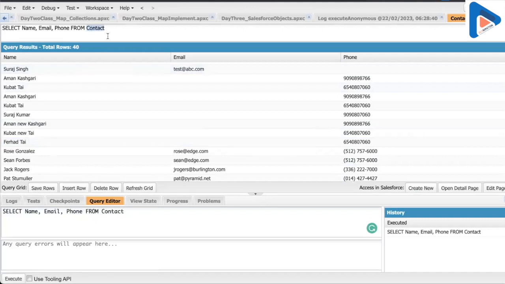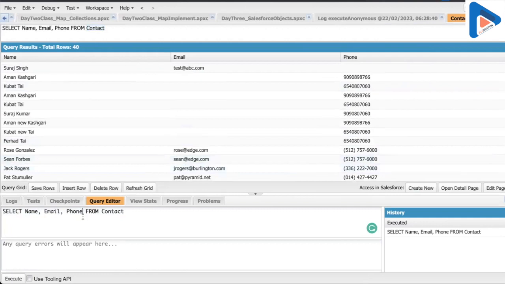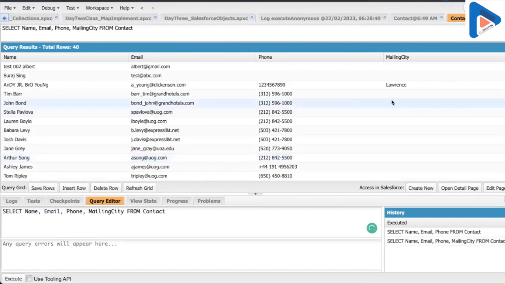If I want some other details, I will write just a comma and email, phone, mailing city. Execute. I execute again, and I got the city too. So this is how we write a very basic SOQL to get the data from Salesforce. Basic SOQL: select field name from object name. Very basic SOQL. But generally in the real world, this basic SOQL will not work.